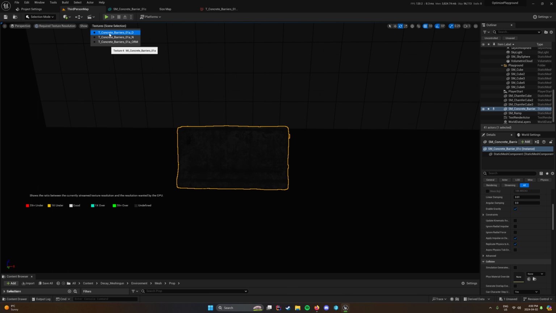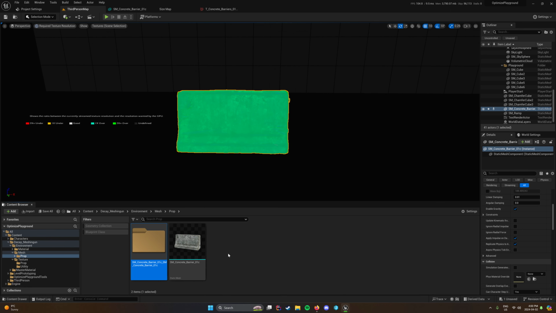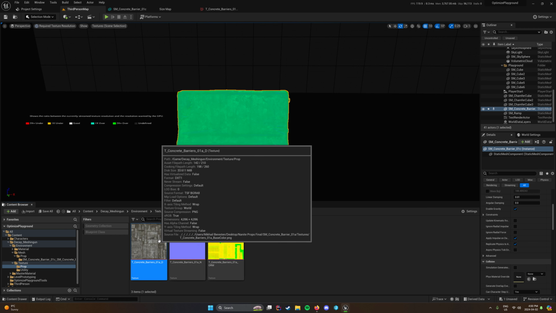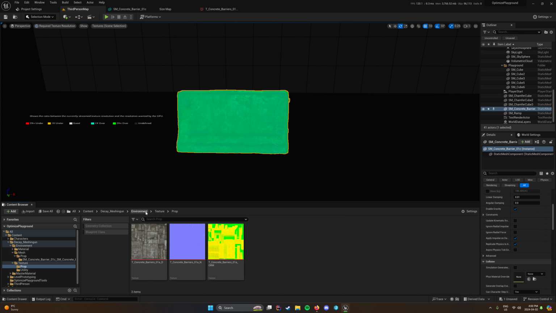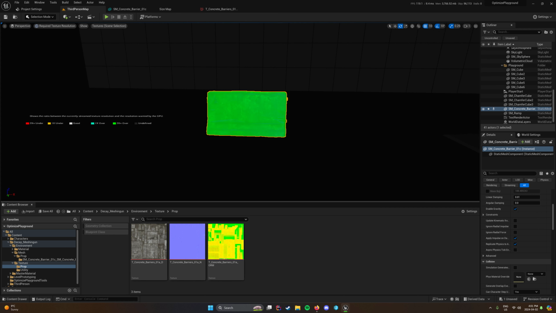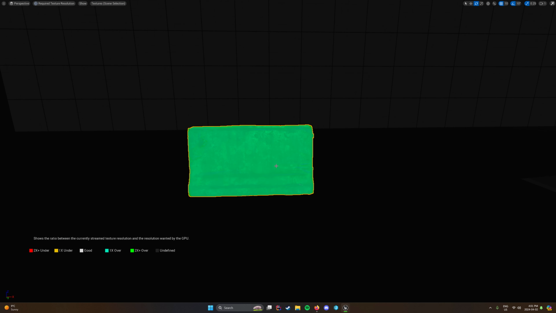This is the base color texture. This is the normal, and occlusion, roughness, metallic. So if we look here, we're at this distance in this viewport size. So I'm going to make this full screen.